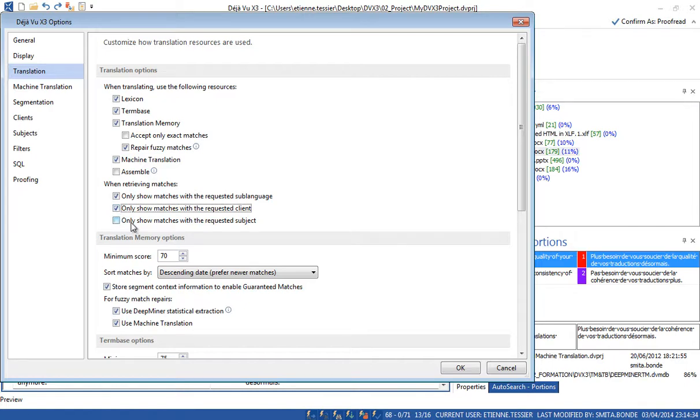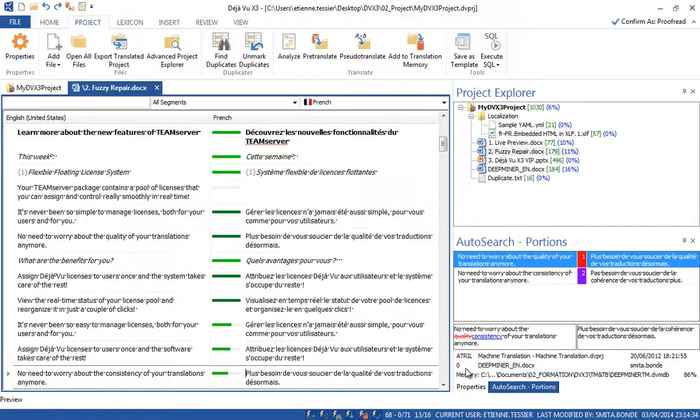And same thing with the subject. If you are translating a marketing documentation, you probably don't want scientific entries to be inserted in there. In this case, you can also choose to only show matches with the requested subject. Once you have configured everything correctly, you simply click on OK. What we just talked about can be applied to the term base as well. You can repeat the same operation from the term base.